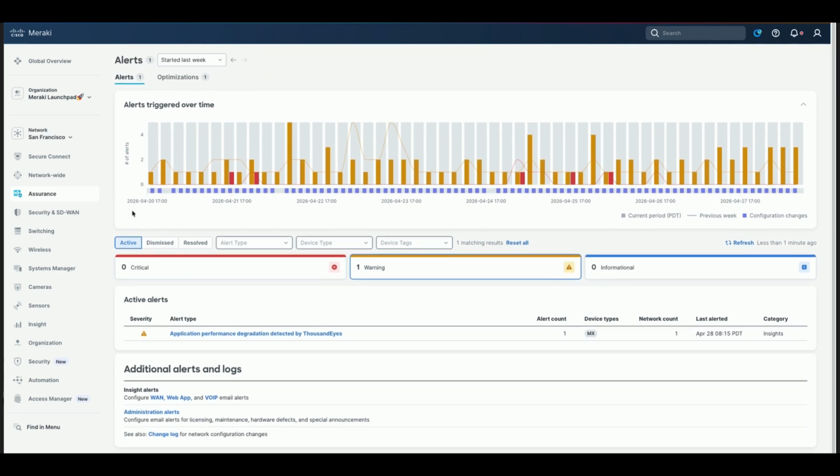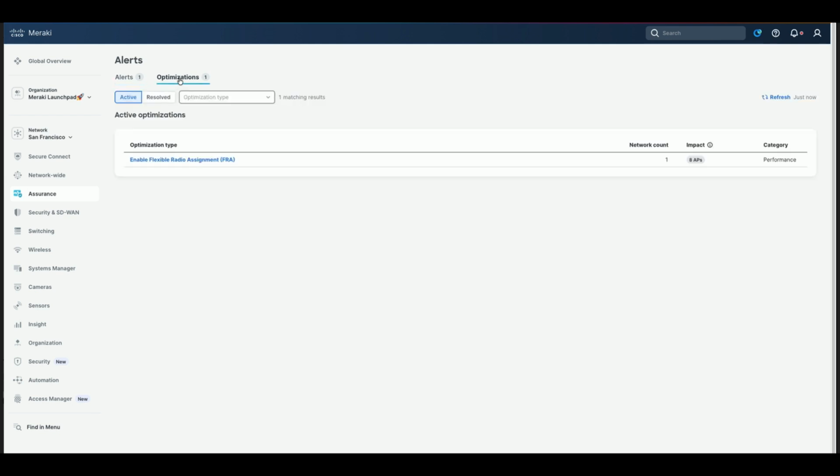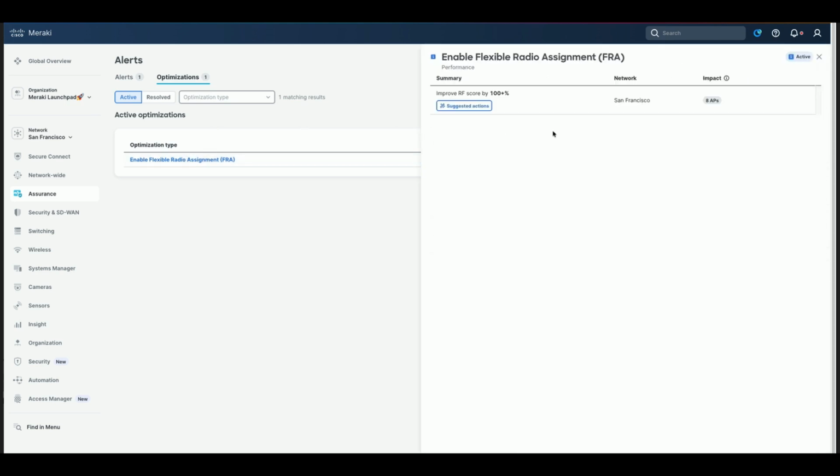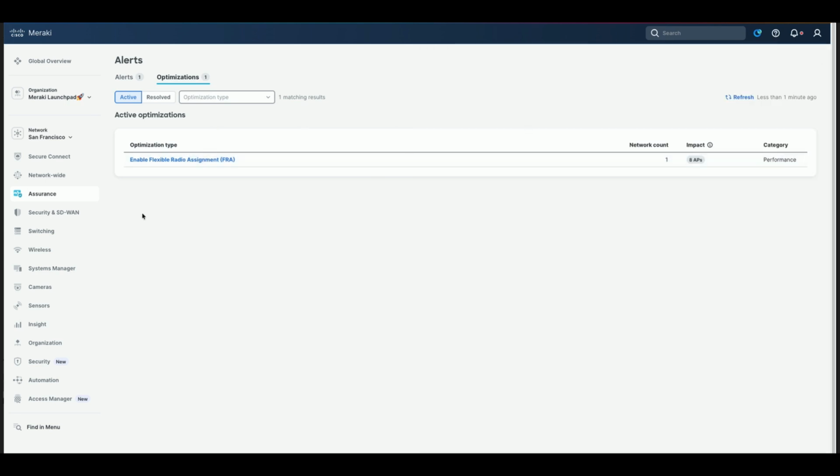If we scroll back up to the top of the page, we're going to take a quick look at the Optimizations tab. This section highlights ways to improve network performance and stability. It reviews all of your current conditions and suggests changes based on best practices. Let's move on and check out the Clients page.